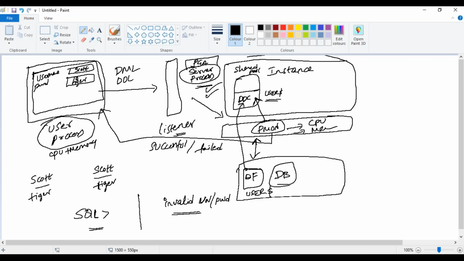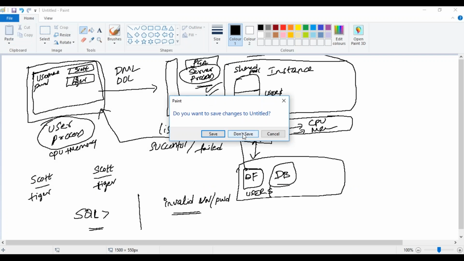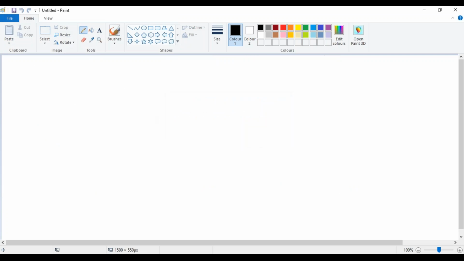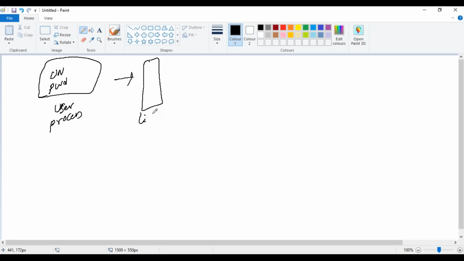So this is what will happen during user authentication. Let me put it again. First the user will provide the details like the username and the password through some application, and in the background of the application we will have a process which we call the user process. This information will be received by a component called the listener, and this listener is going to hand over the information to Pmon.